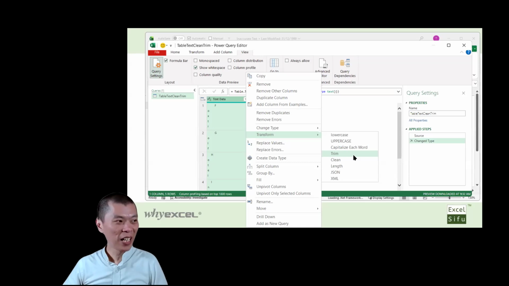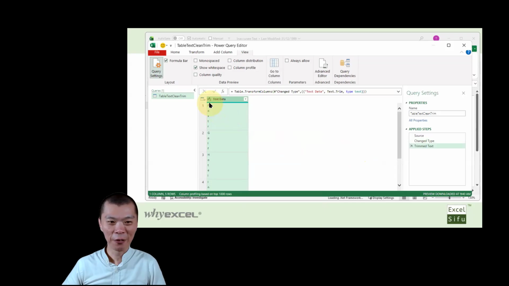Yep, just right click at the header, transform, trim. Yeah, you can see the space in the front and the back disappears. The data now has multiple lines. I want to make it one continuous line.